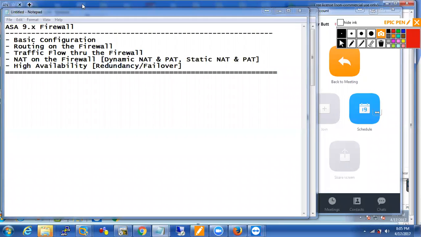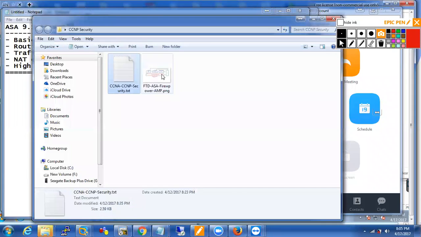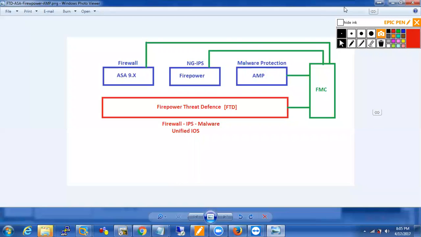All right, so the plan is to take a look at the 9.x firewall. But before we go on, although we did talk about it the last time around as well, let me just briefly give you an overview again of the different firewalling components that we have with the new flavor of 9.x. If you guys remember the last time around, I did create this document for you guys.